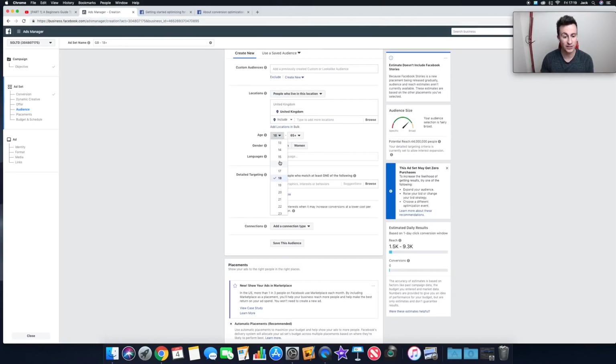Age ranges, then it actually goes lower than 18, you can go as low as 13. And then it's just 65 plus, you can't go any higher than that. Gender, again, just select the gender you want to choose.